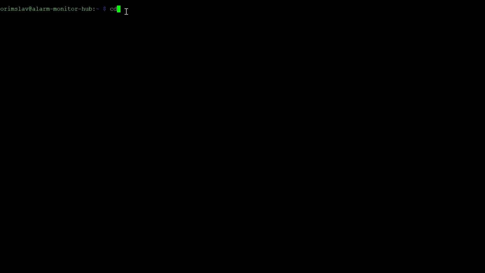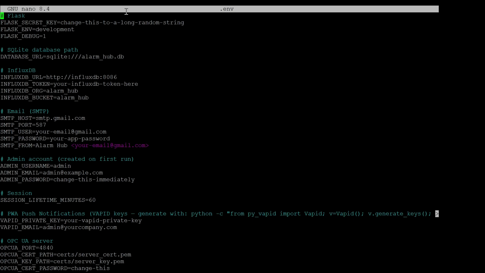The application reads all its secrets and settings from a .env file. We have a template with safe defaults. We copy it and fill in the real values. We need to set 3 things right now: a strong secret key for Flask sessions, the admin password, and the Flask environment to production. The InfluxDB token we'll add in a moment after InfluxDB starts up for the first time.